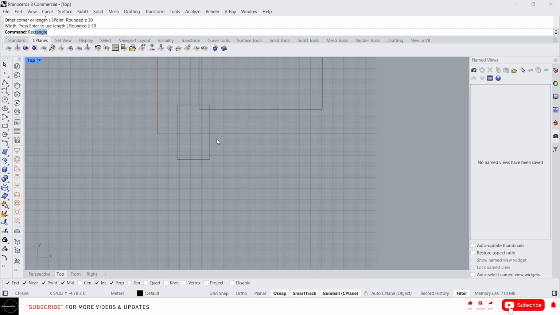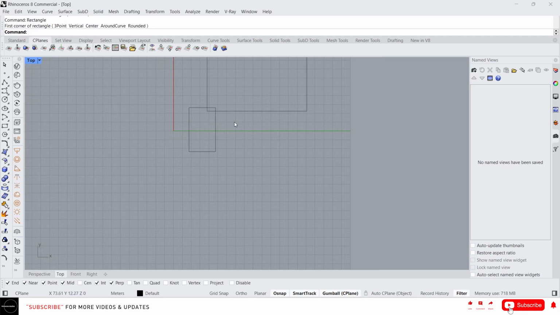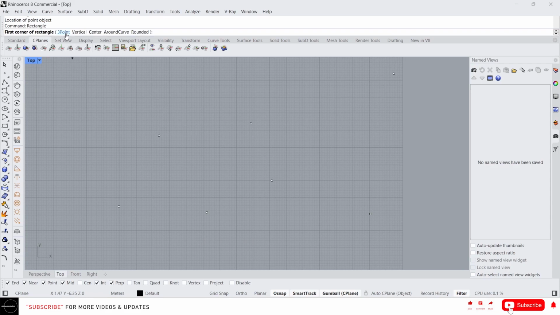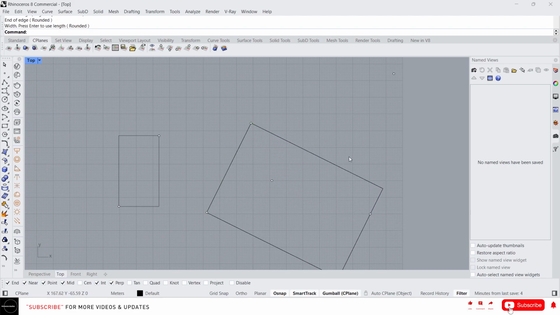Okay, let's see the other options within the rectangle. Before that, just place some points for reference. Okay, here we have 3 points. Usually when we draw a rectangle, it will draw one corner to another corner, which is basically 2 points. But in a 3 point, we can snap 3 points to draw a rectangle. Just click the first point, then second point, then you can snap the third point in order to draw a rectangle.